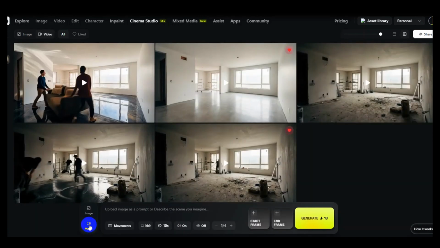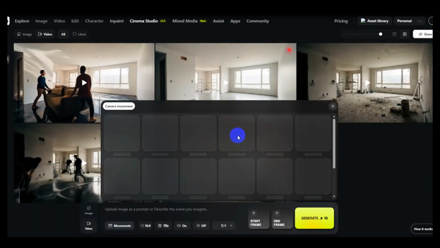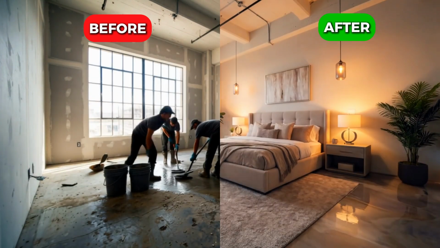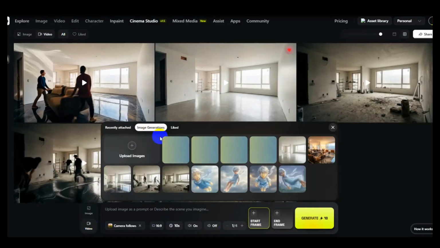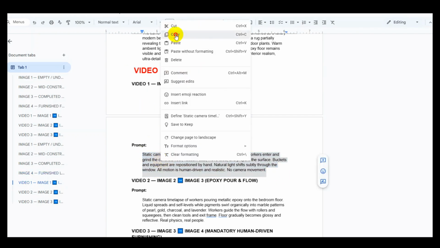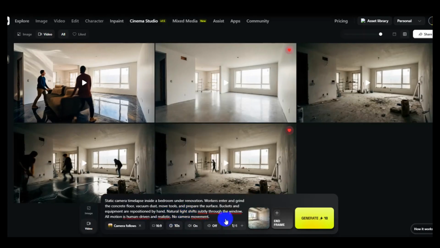We then repeat the entire process for a second space, like transforming a dingy bedroom into a luxury suite. The steps are identical. Generate consistent image stages, then animate them. I'll fast forward through this to save time. Now we have all our clips. Let's assemble them professionally. We could do it directly in Higgsfield using the video edit feature. However, for simplicity and accessibility, I use the free software CapCut.